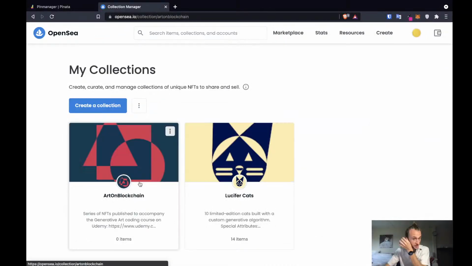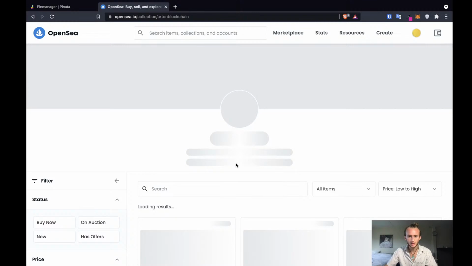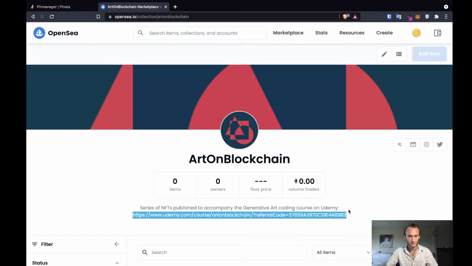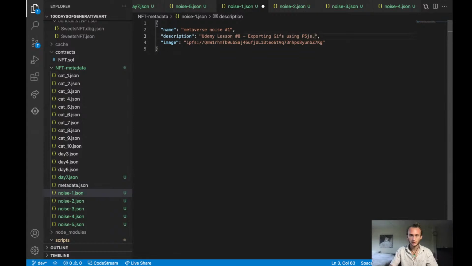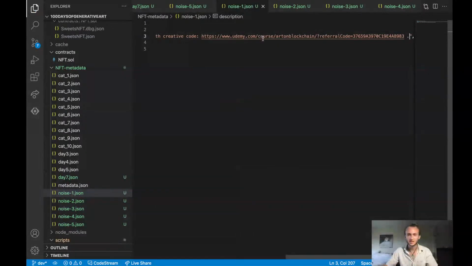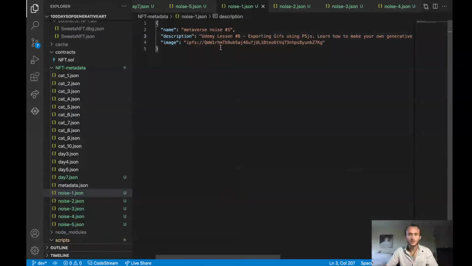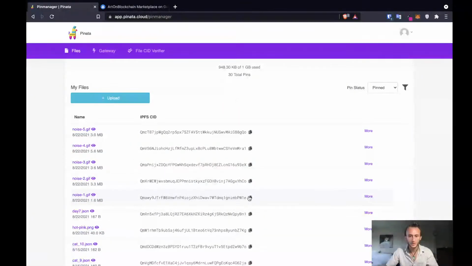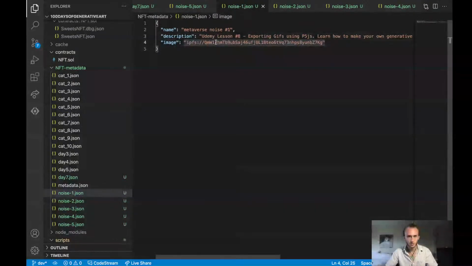And we've got one called Art on Blockchain, and that is what we're working with. Okay, and now I can just copy this URL. And we can go over here, learn how to make your own generative art with creative code. Paste that link, add a period to the end, save it. Now we want to get the IPFS URL. We should just be one away from being able to get it. Noise 1, we'll copy that IPFS CID, replace the one over here, save that, we'll select it all.